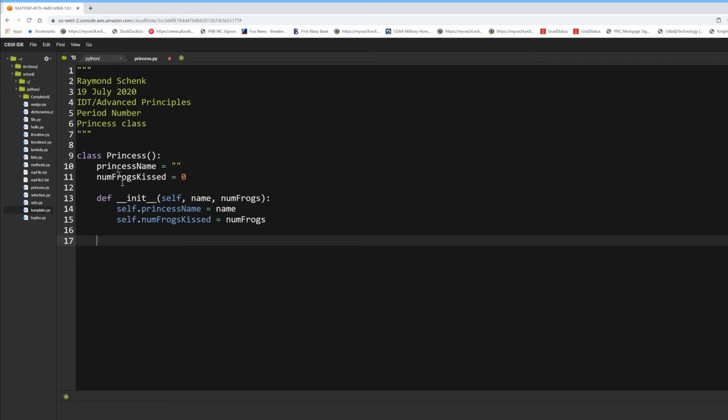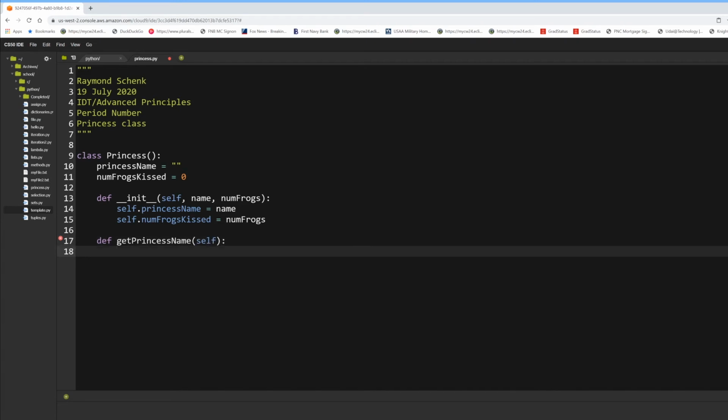Okay? The value of these. So it will no longer have these values because we will have established it with the constructor. So it will give us the values that are currently stored in here. So if we change it and then call the getter, we should see the updated values. All right, so the first one we're going to define is get princess name. Okay, and we need self, and that's all we need because we are returning a value that we already know as a field of the class.